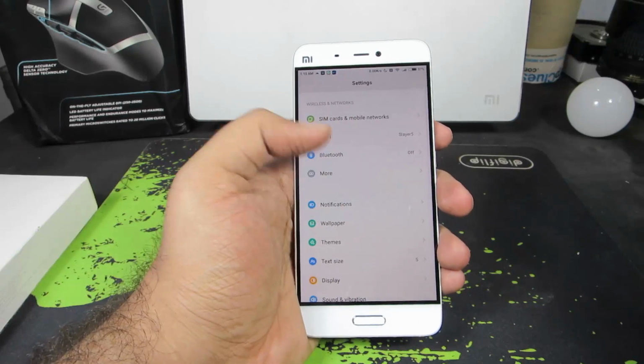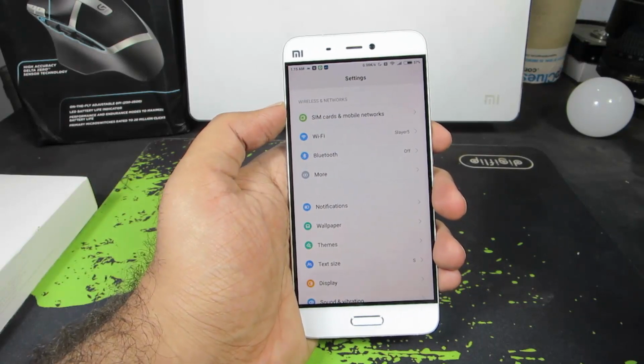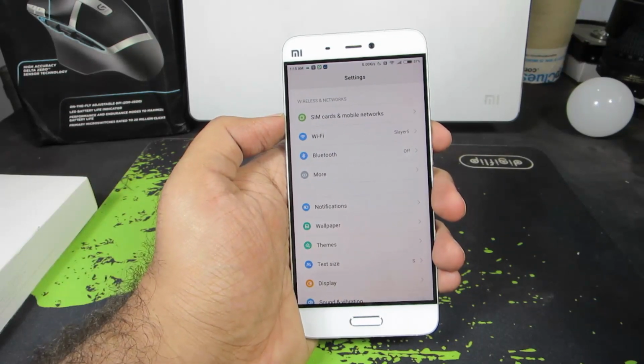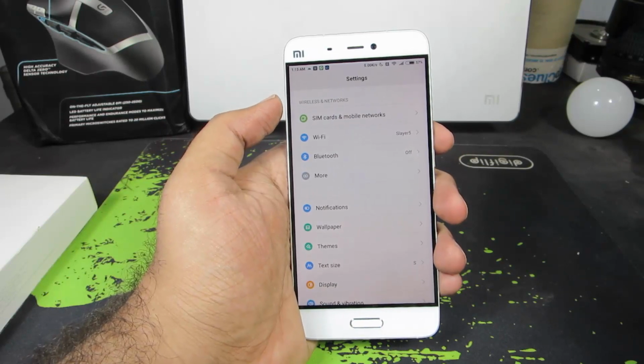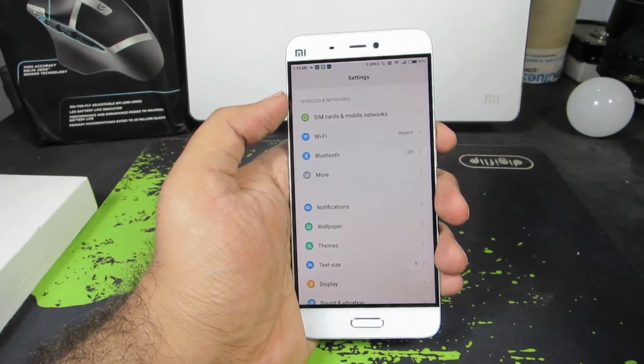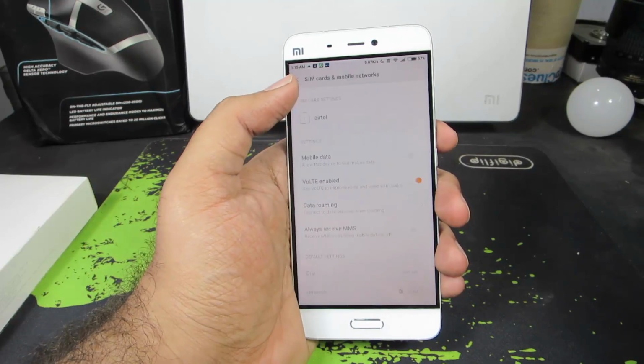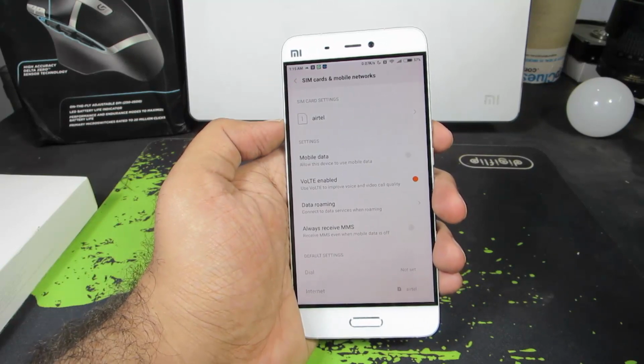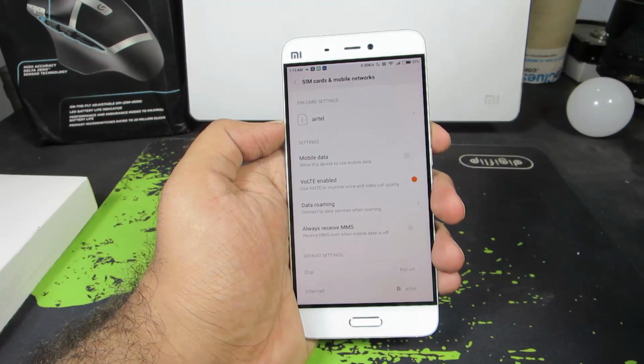So this is the settings panel. Mi5 has dual SIM support. You can insert 2 nano SIMs on this device. If you want to configure anything related to your SIM cards, you need to select SIM cards and mobile networks. From here you can choose a default SIM for your calls and another default SIM for your mobile data.